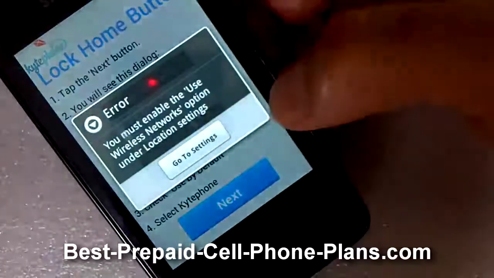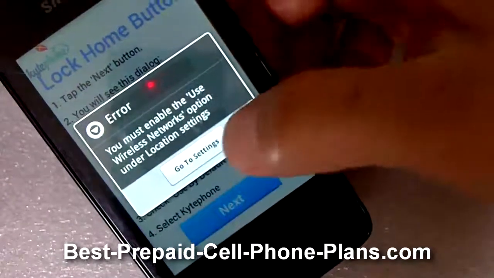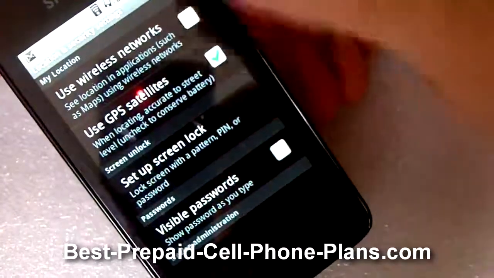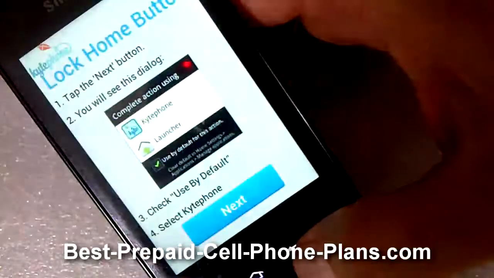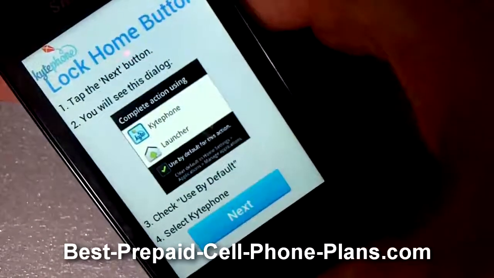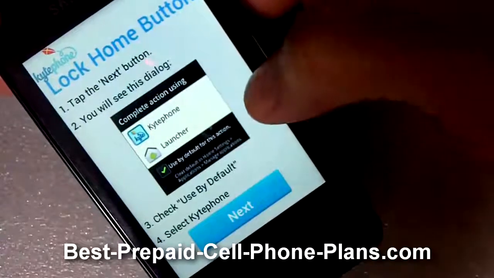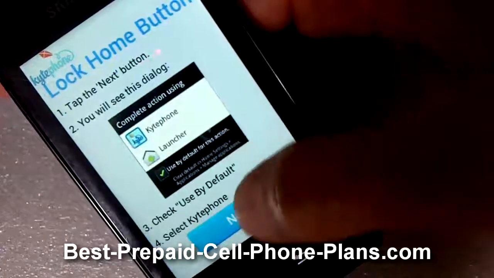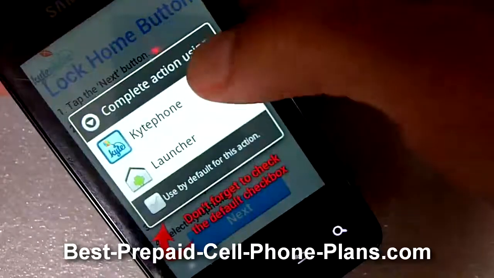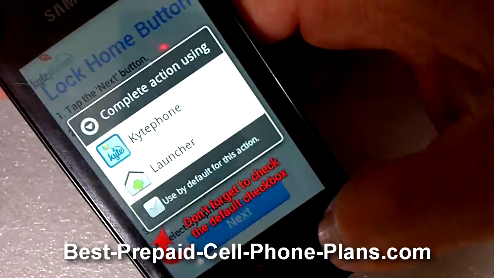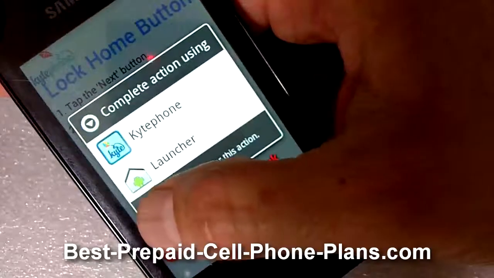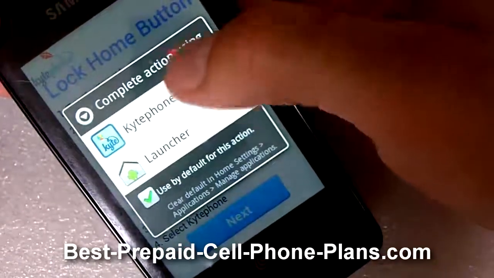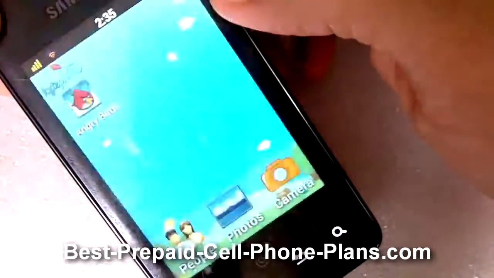Okay, so it looks like there's some more things I need to do, such as enable the wireless networks. Okay, so there's the lock home button. Tap the next key and you will see this dialog. Check use by default, select Kytephone. Okay, next. Complete action using Kytephone. Okay, that's probably what they want me to do here.